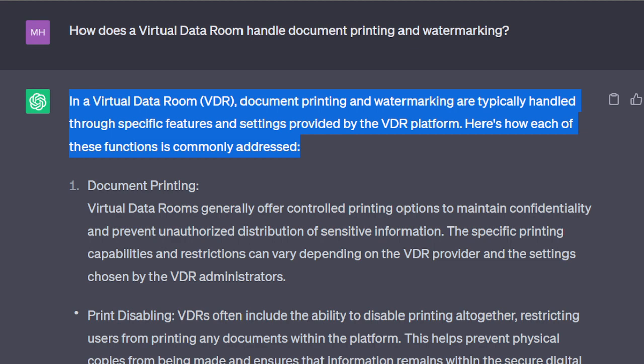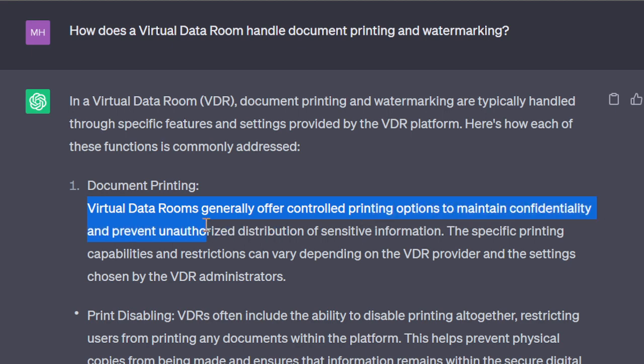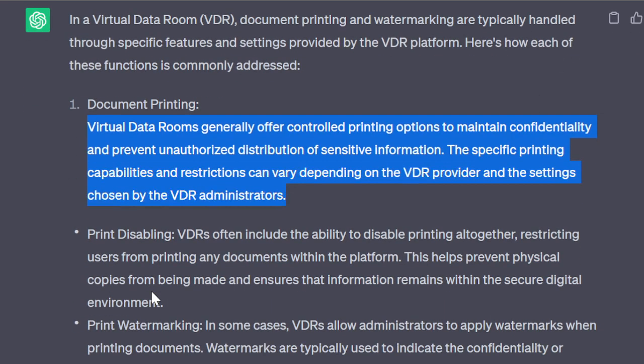Number 1. Document printing. Virtual data rooms generally offer controlled printing options to maintain confidentiality and prevent unauthorized distribution of sensitive information. These specific printing capabilities or restrictions can vary depending on the VDR provider and the settings chosen by the VDR administrators.